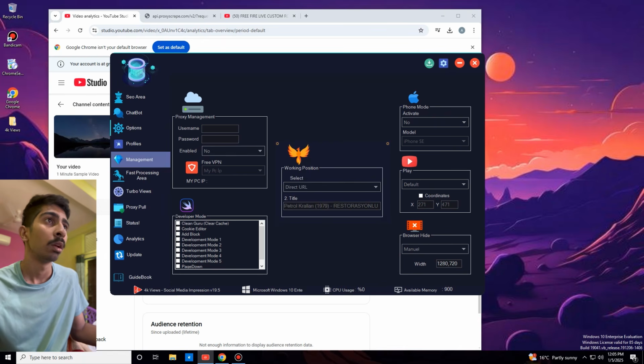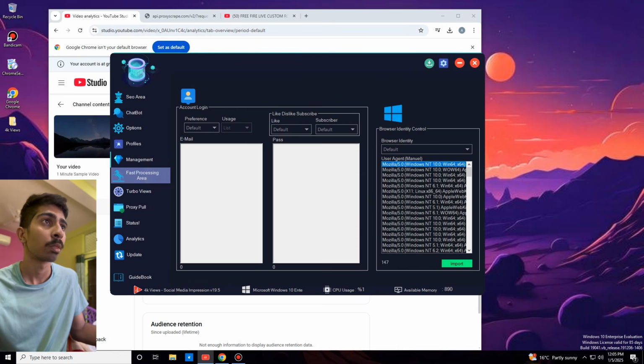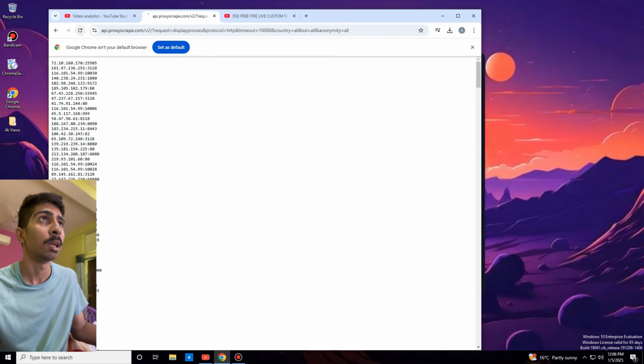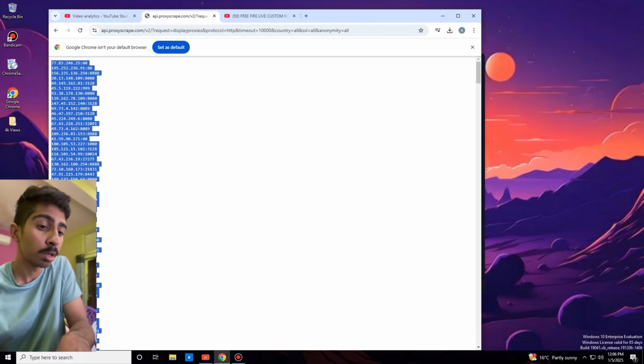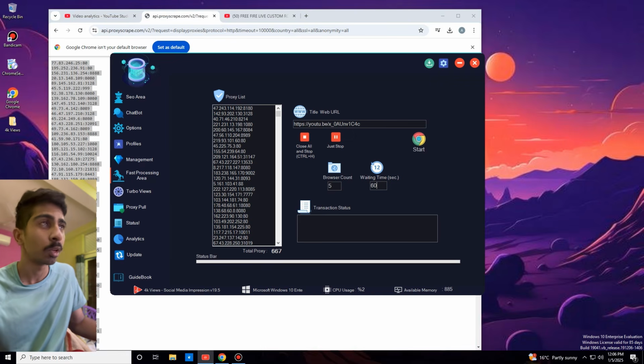Let's not touch this area and move to the fast processing area, and these are a set of proxies I got from the ProxyScrape API. This is the API, and when you refresh here, you get a set of proxies. These proxies update every hour or every 2 to 3 hours. So we got a set of proxies.